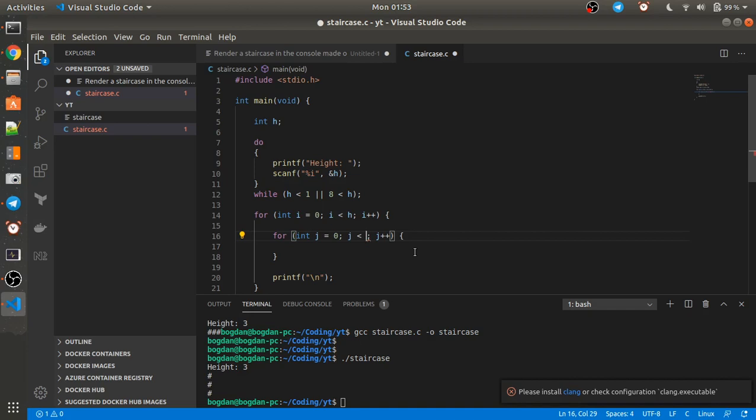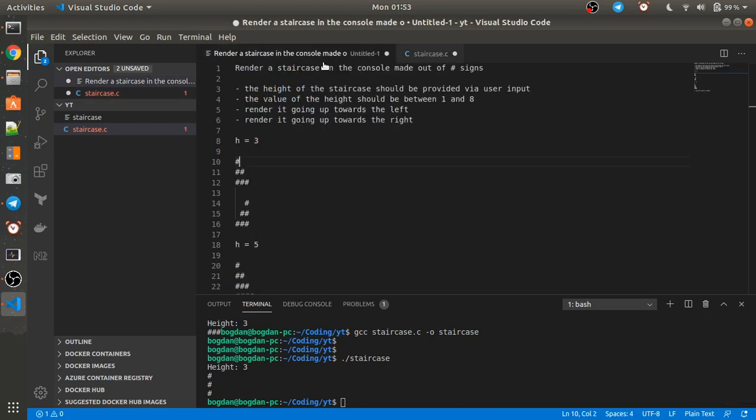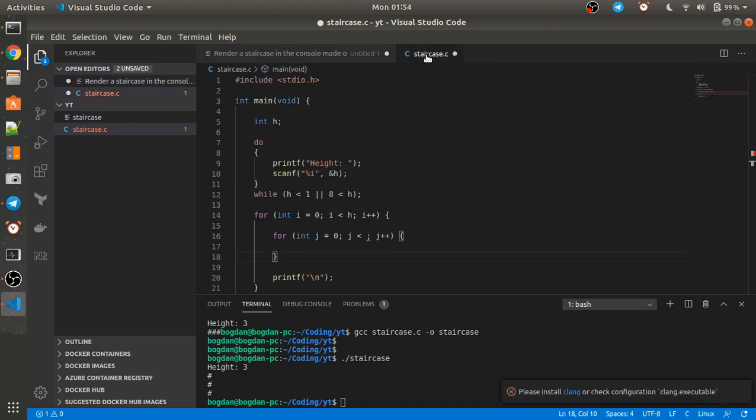So okay, j needs to increase. It could be something like... what else would increase here? So i would be incremented on each row. On the first row i would be 0, then it would be 1, then it would be 2. So that means the first time we need 1, so we need j to be less than 1, so we could use something like i plus 1.